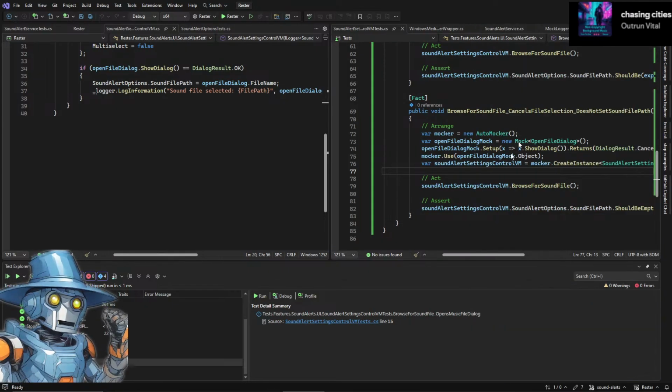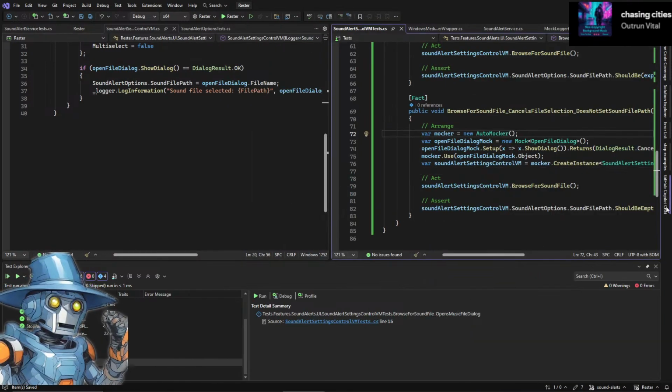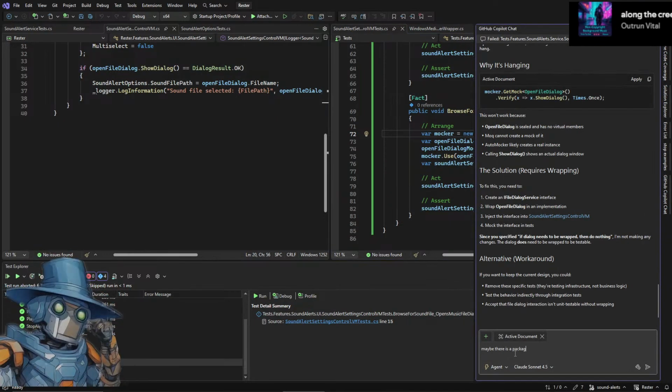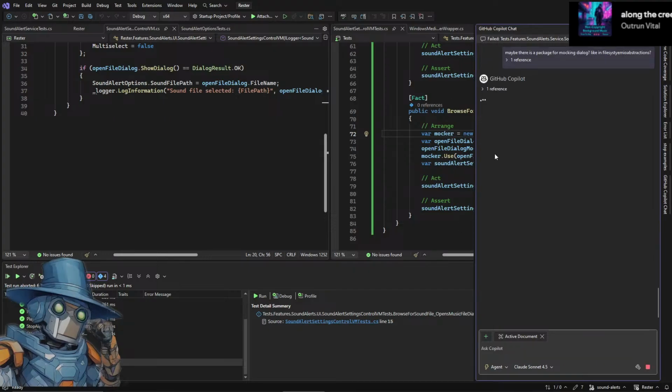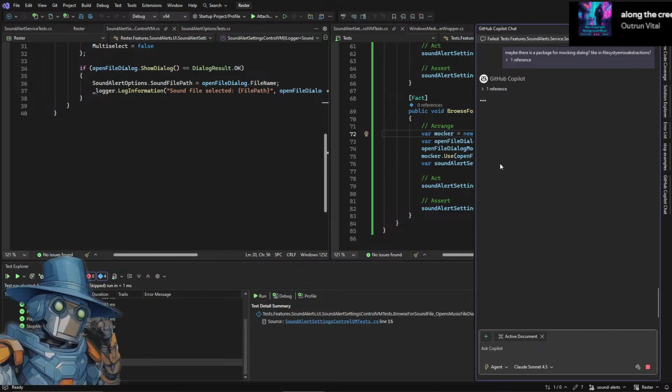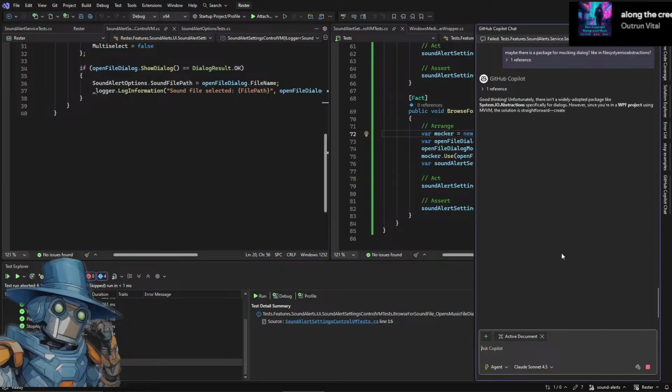Okay. I suspected the problem was with the dialog. Actually, good question. Maybe there is a package for dialogs, like in the file system abstractions. Because yeah, file system abstractions does help with mocking these kinds of behaviors. So maybe it also has a package for it. Probably not.